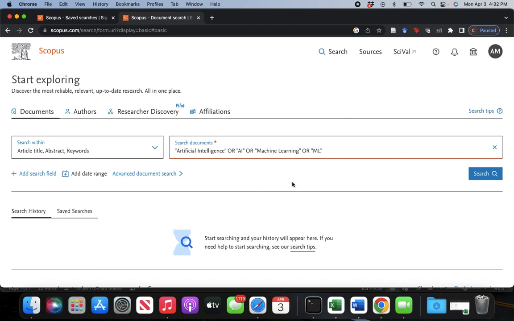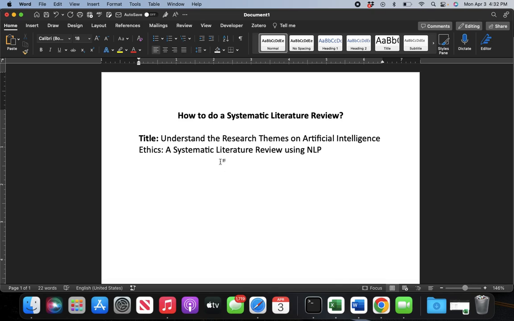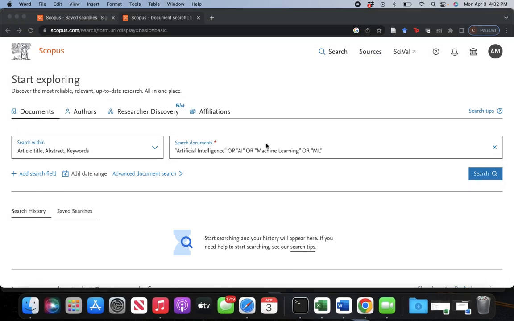So I want all the articles globally which are being published on artificial intelligence and machine learning, right? So if I give a search, I'm going to get all those articles. To repeat again what I'm trying to do, my topic was understanding the research themes on artificial intelligence ethics, right? I need articles around artificial intelligence. So I used these kind of terminologies.